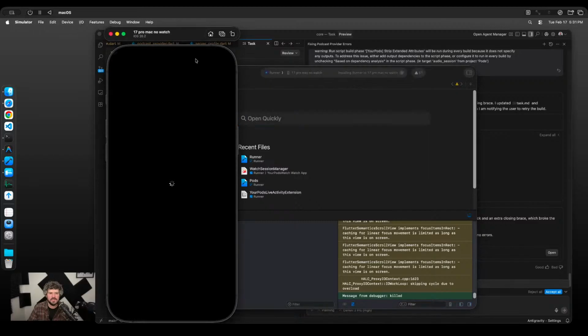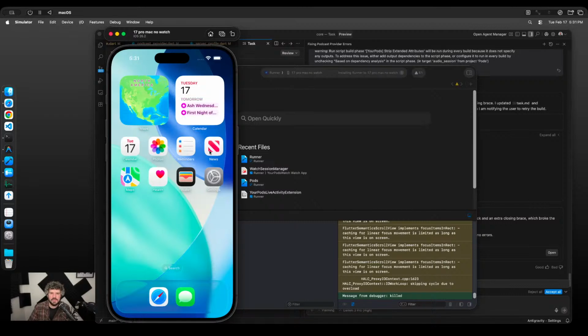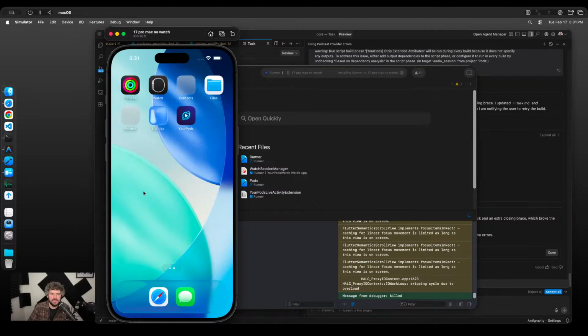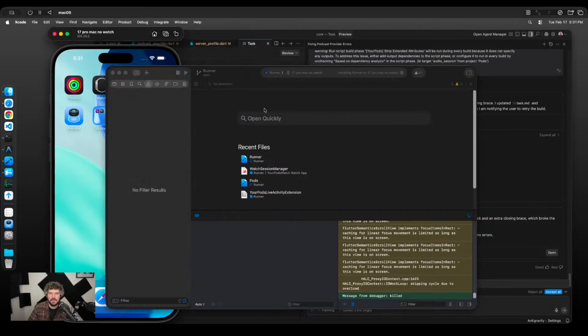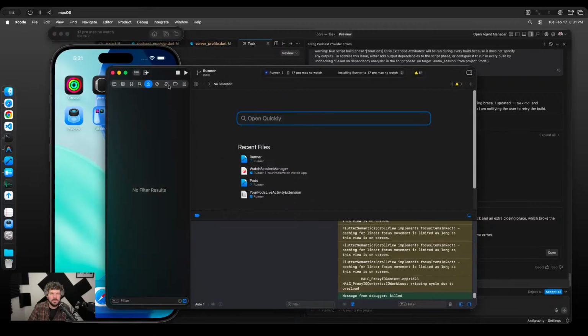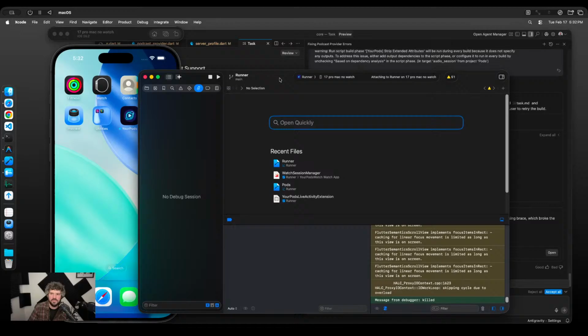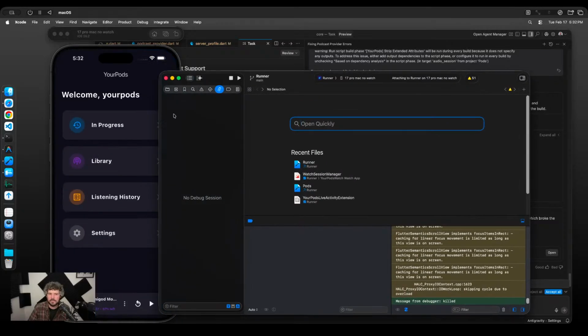So it says it's installing. It's interesting that we're still getting the loading screen. This might be a simulator. Okay, so we'll go flick over here. There we go. So it's launching the runner. So usually it just launches the app for you. There it is.